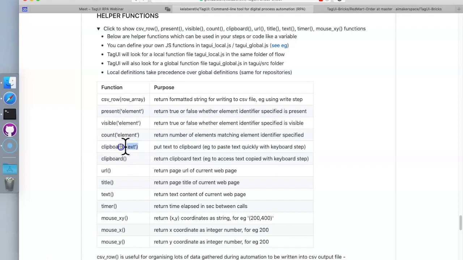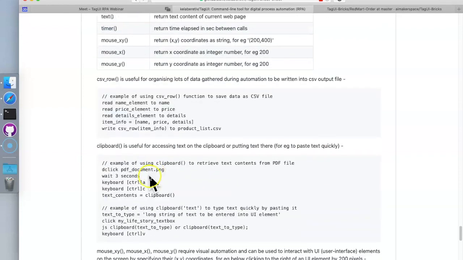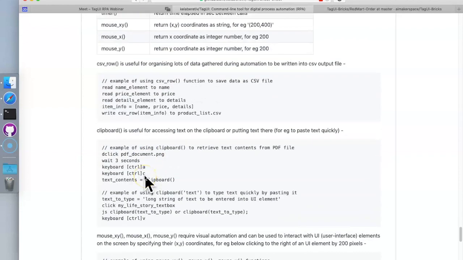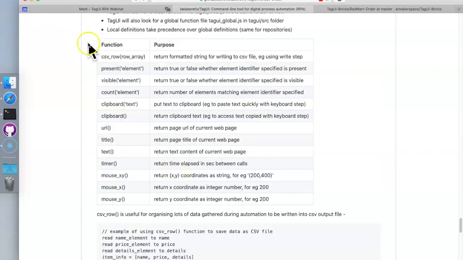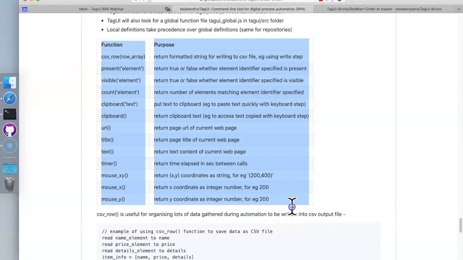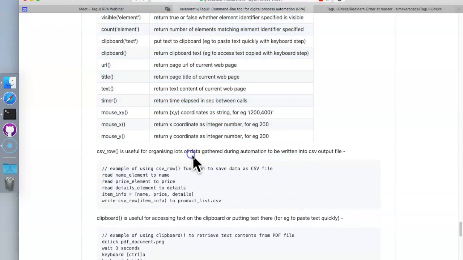So you just paste your large chunk of text to the clipboard, and then you just use the keyboard step to, let me show you an example here. You just use the keyboard step to Control V and paste onto it. Then you don't have to type it, because instantaneously you will have pasted a large chunk of text to the target text box already, right? So all these are convenience tools, which without these things you can still use TagUI, but it just makes some of the things easier.